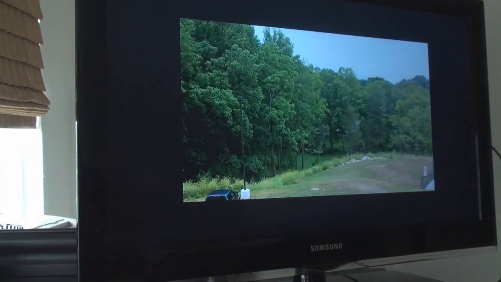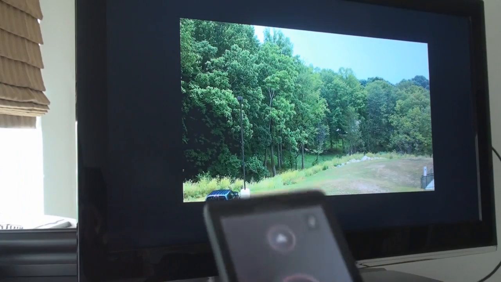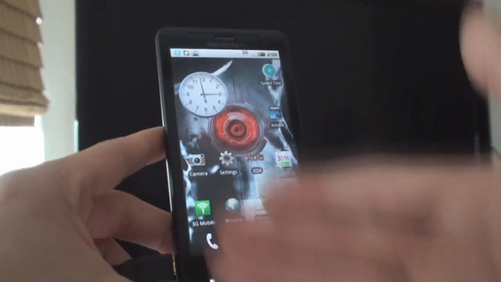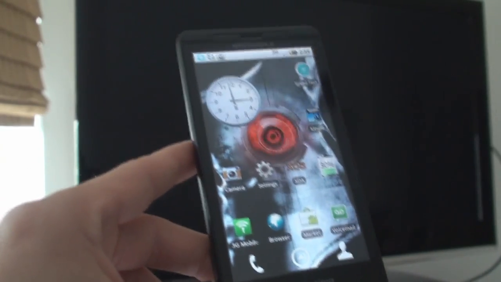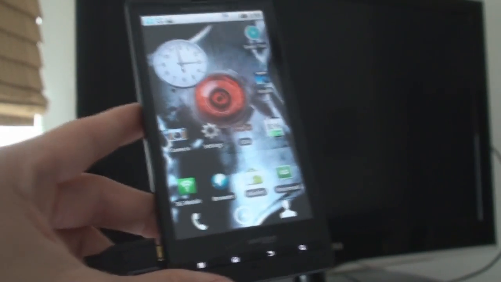It would be really nice if this HDMI out actually outputted everything that's on the screen at all times, so that I could have this on the screen, I could play YouTube, I could read my email, all those sort of things. But right now, the Droid X doesn't support that many things.